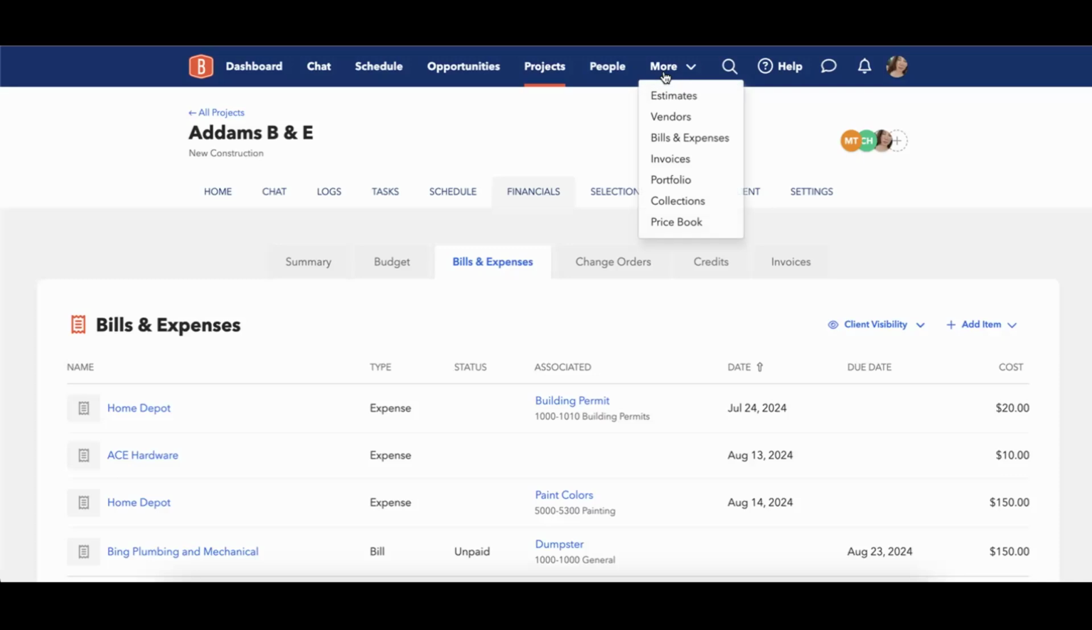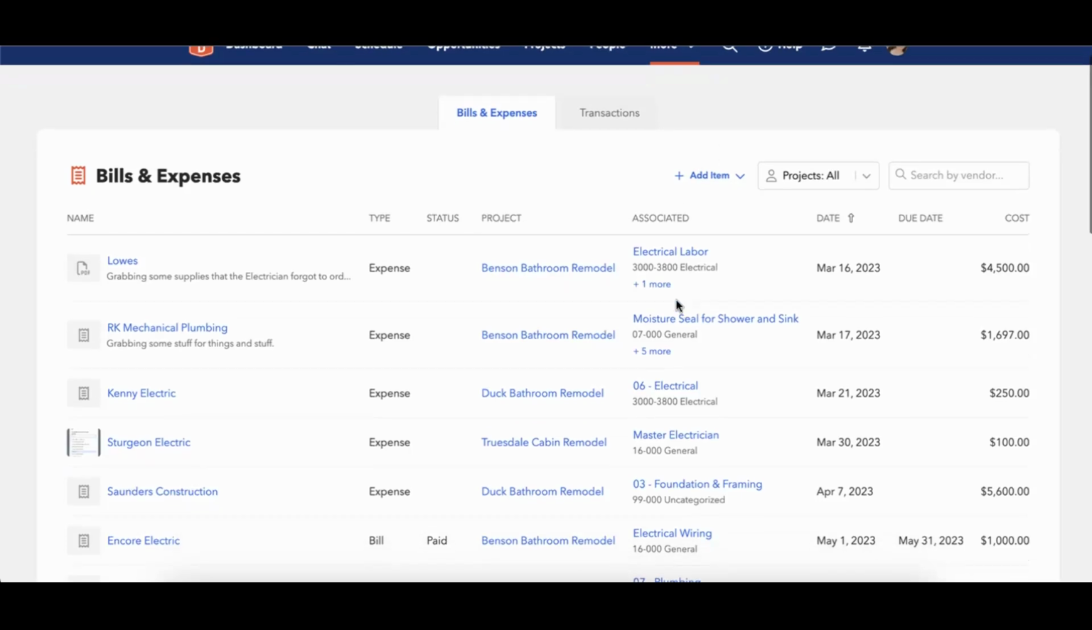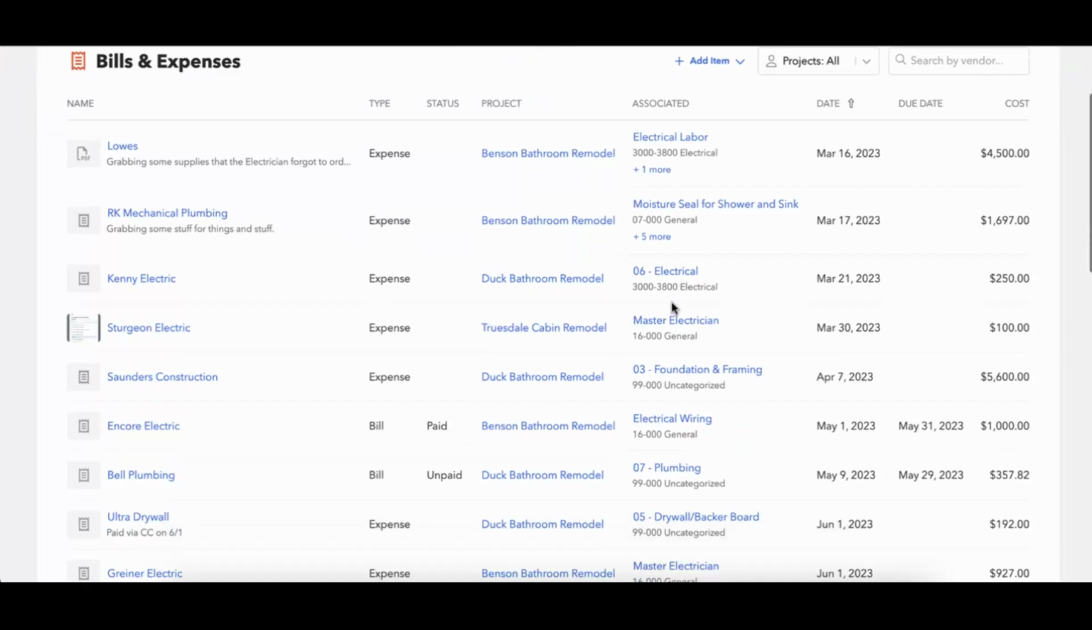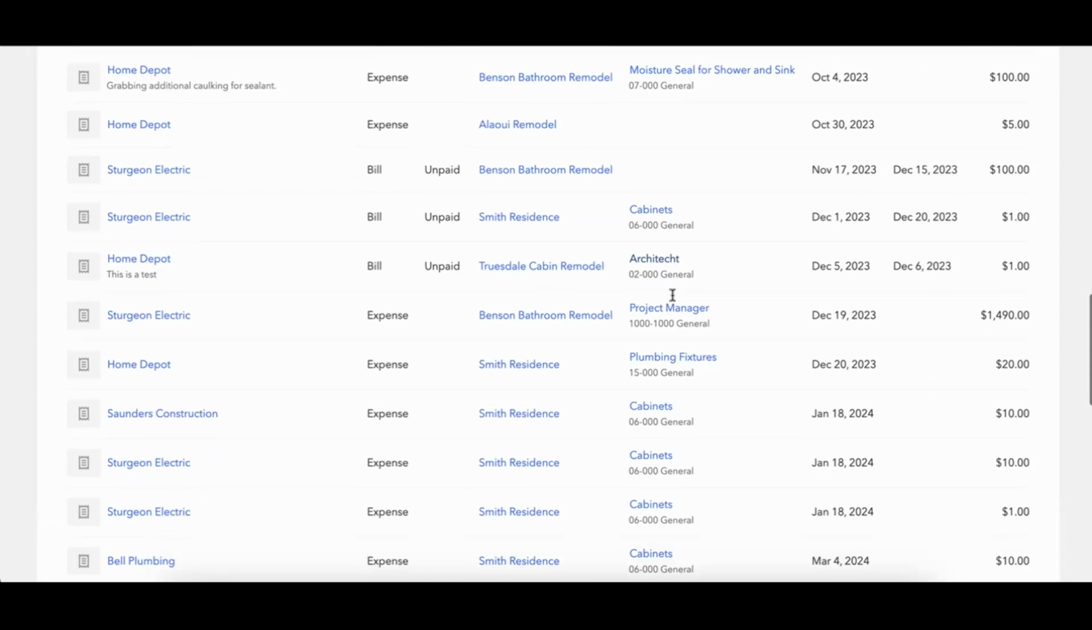Lastly, I'm going to show you really quickly about our global bills and expenses. To get there, you just click on the More menu, click on Bills and Expenses, and this is going to show you every single bill or expense that you have based on the project. Every single bill and expense that you have ever added, including whether they're associated or not, can be seen here for every single project.